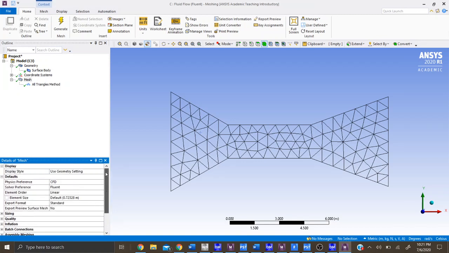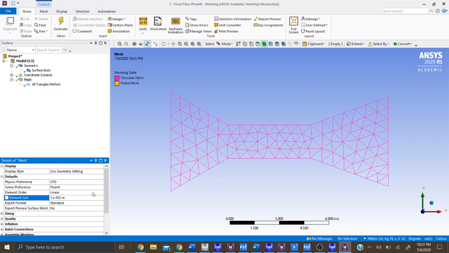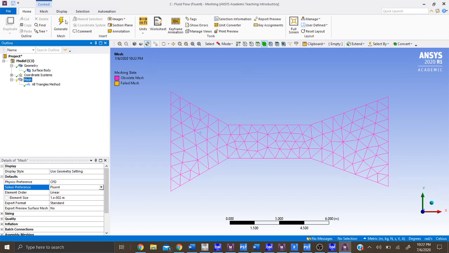So in order to do that, we're going to go up to the element size and maybe switch this down to 0.01 meters. And then we're going to click Generate. And it's going to take a minute here.